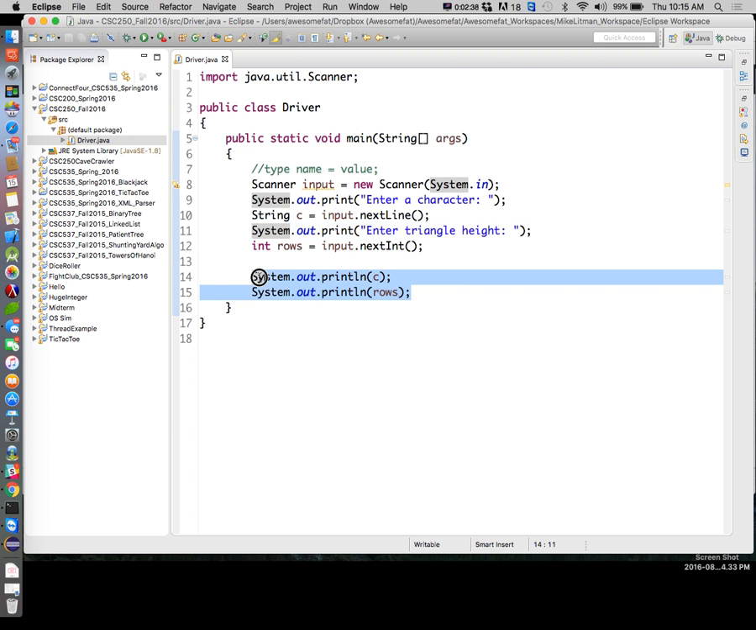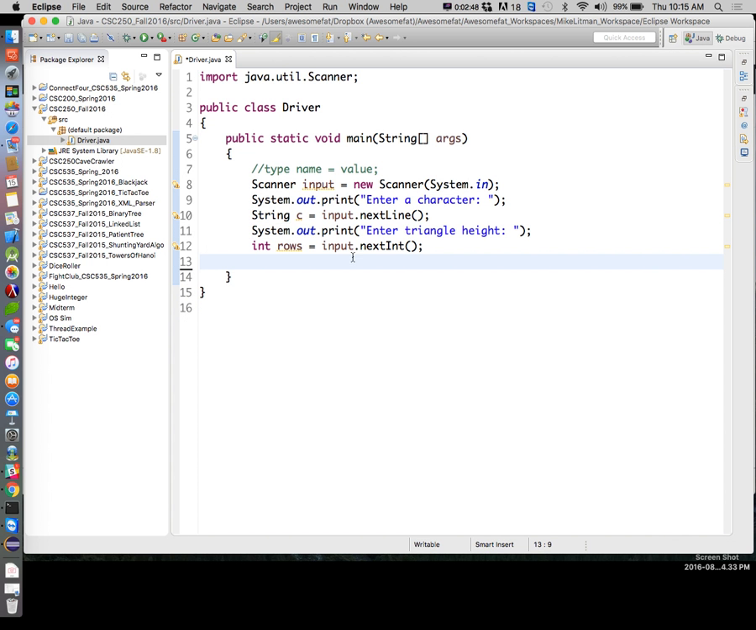So we proved that we were able to read 2 things in there. Now, the height of the triangle is coming in as a number of rows as an integer. And we've shown that we can do that. So let's just start off by using that value to display whatever the first value they entered onto the screen that many times. Simple little loop.